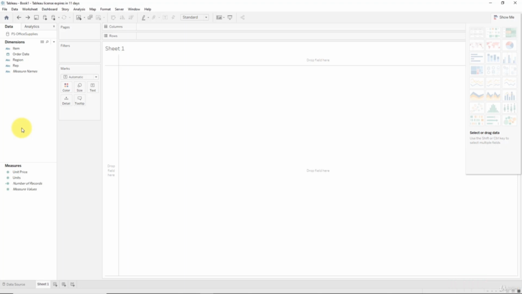The other way to think about dimensions and measures is that dimensions are independent variables and measures are dependent variables. For instance, we have units, so how many units of a certain item were sold. And here we have region. So we can find out how many units in each region were sold. Region will be the independent variable and units will be the dependent variable because it will be grouped by region.